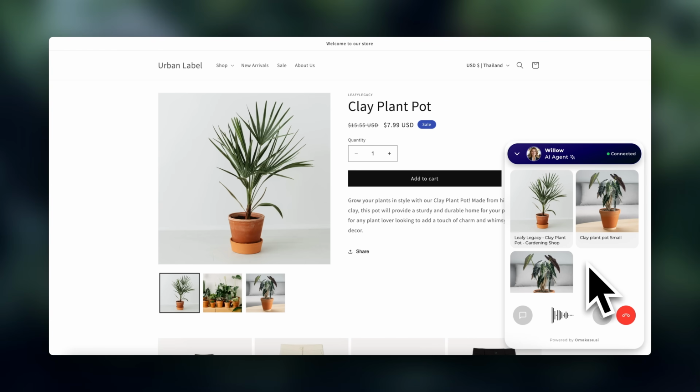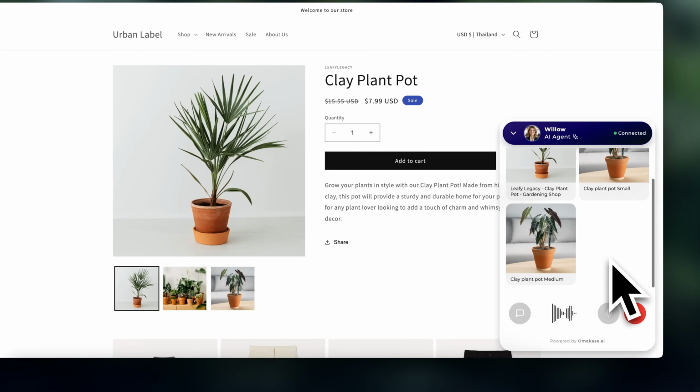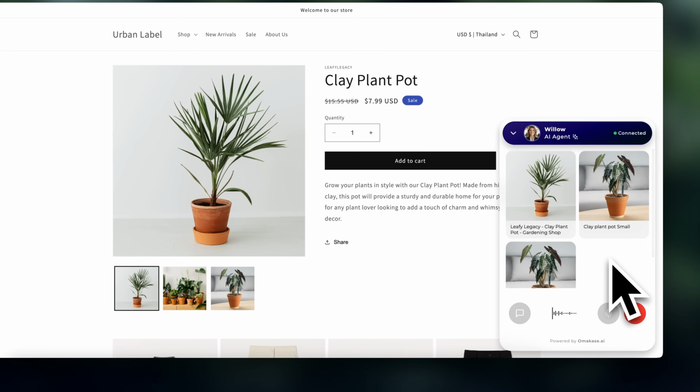Are you looking for pots suited for indoor or outdoor gardening? Okay, I'm thinking more for indoor. Would you like details on size options or suggestions for plants that thrive in clay pots?